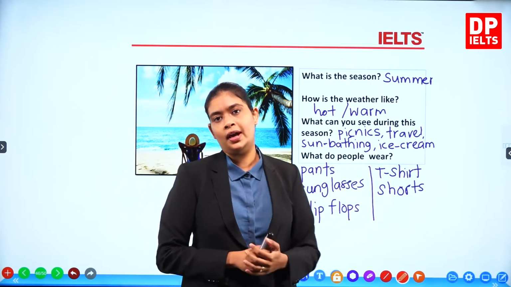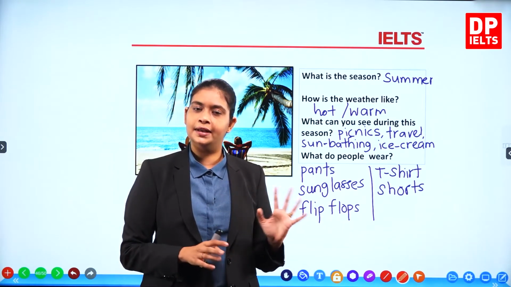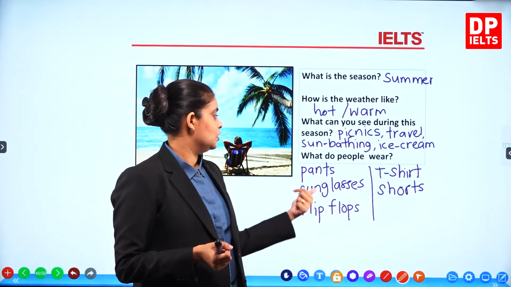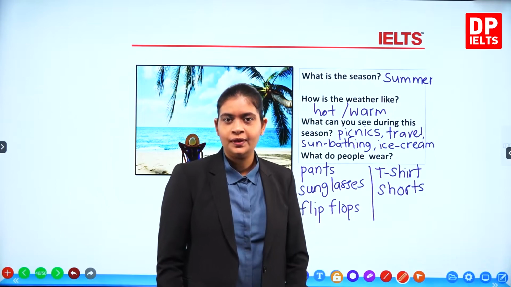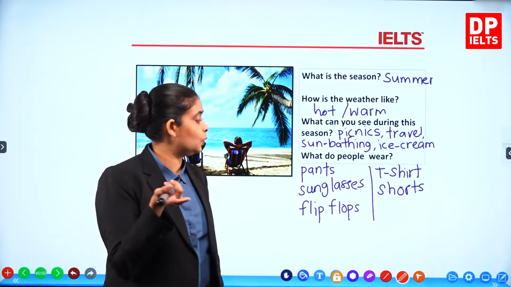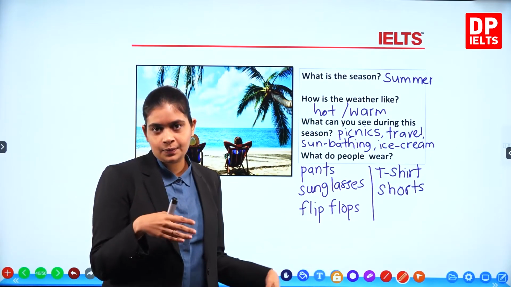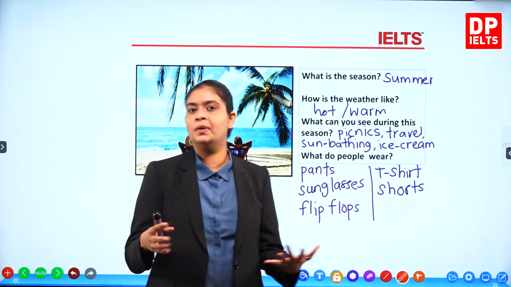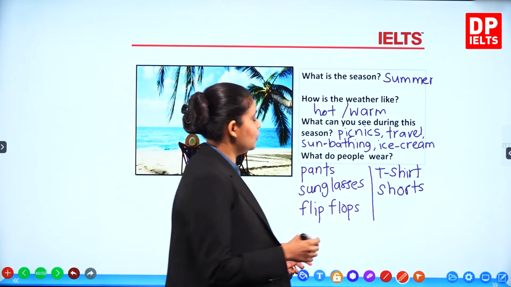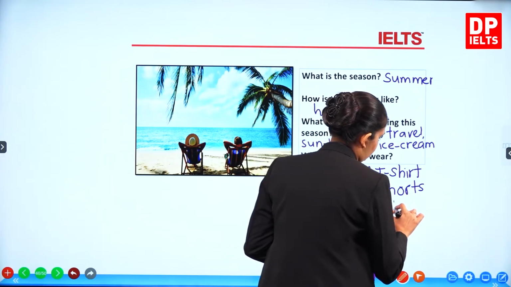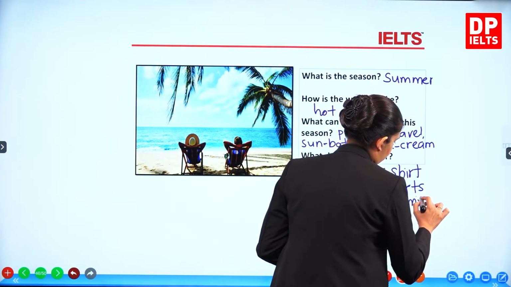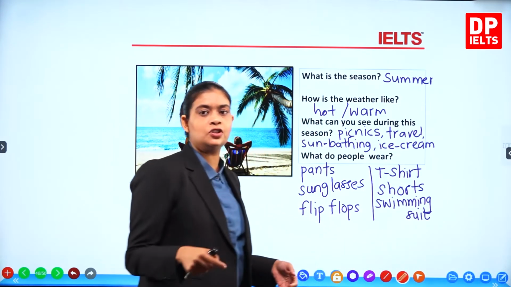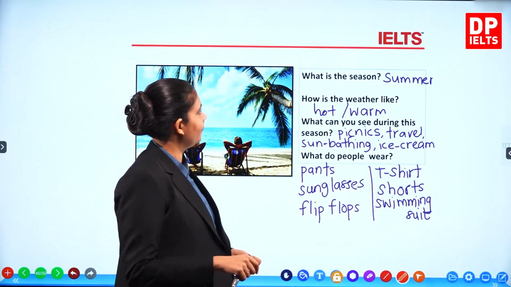What do people wear? Now, in the clothes lesson we covered types of clothes, so you can take some of those from the start of that lesson. So you can wear pants, accessories such as sunglasses, flip flops, t-shirts, shorts. So you can wear different types of clothes. Here you can also say swimming suit. We forgot the swimming suit. So when you go swimming, people actually wear a swimsuit, right?